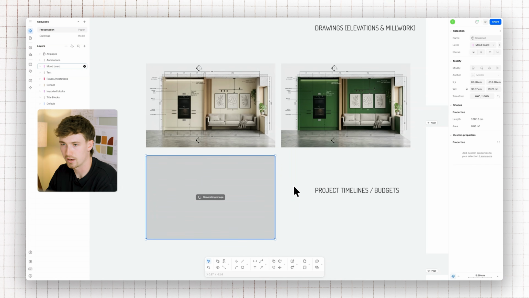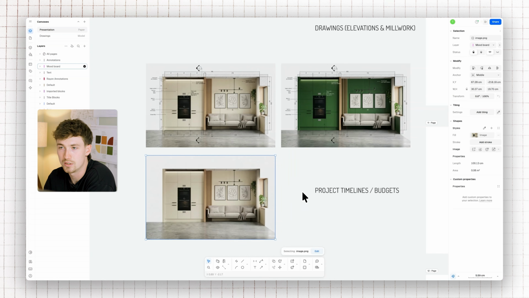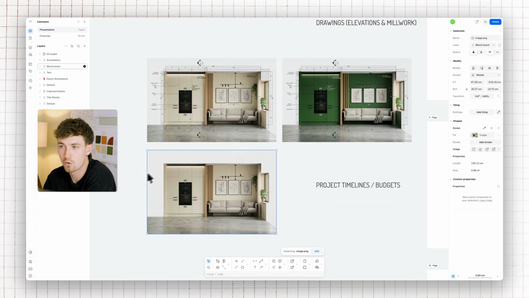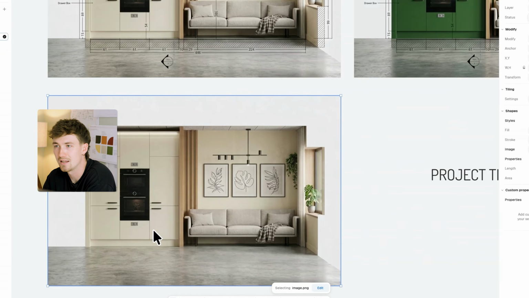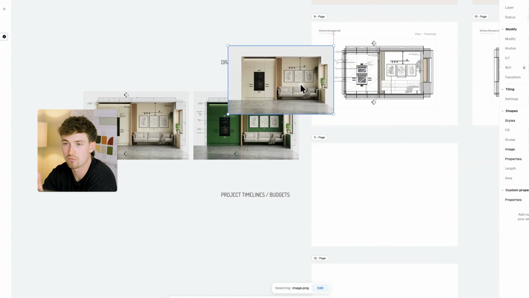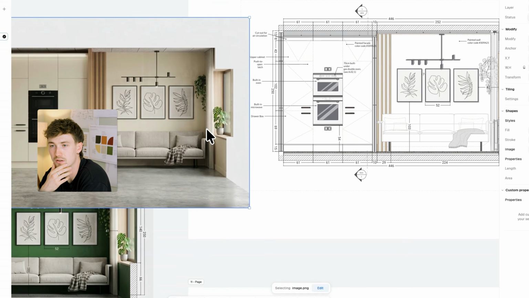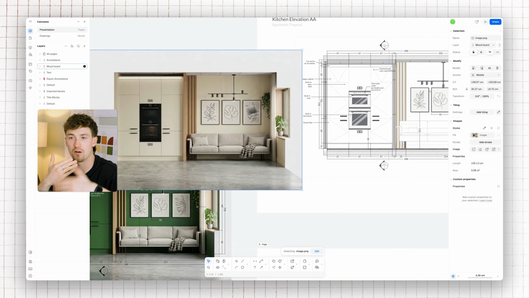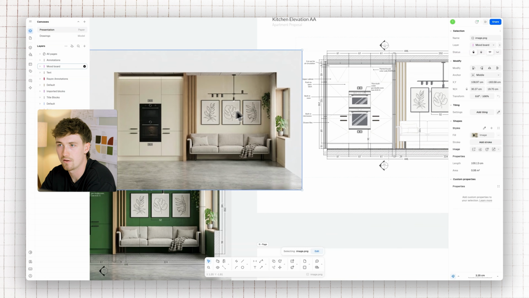So we're going to remove annotations as a prompt, and it will come out with something like this, which is a really nice, quick and easy way to add some more image references to your presentation. In this case, this would look really nice alongside the elevation, or you could even layer the elevation over the top of this render to add some real context and depth to the drawing.